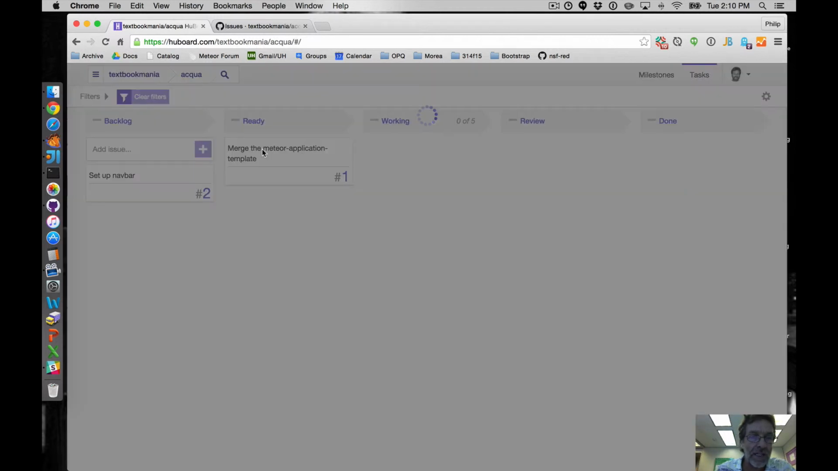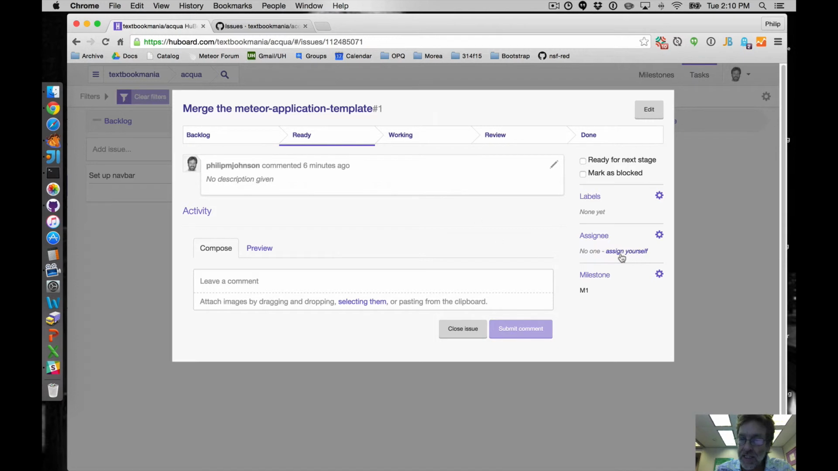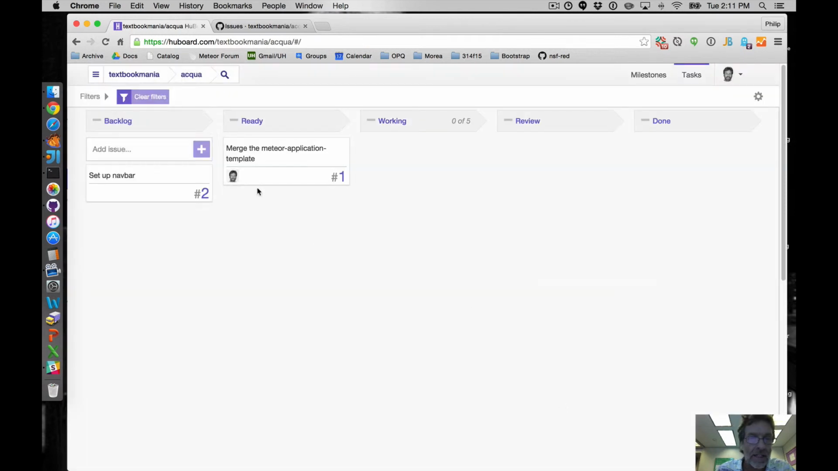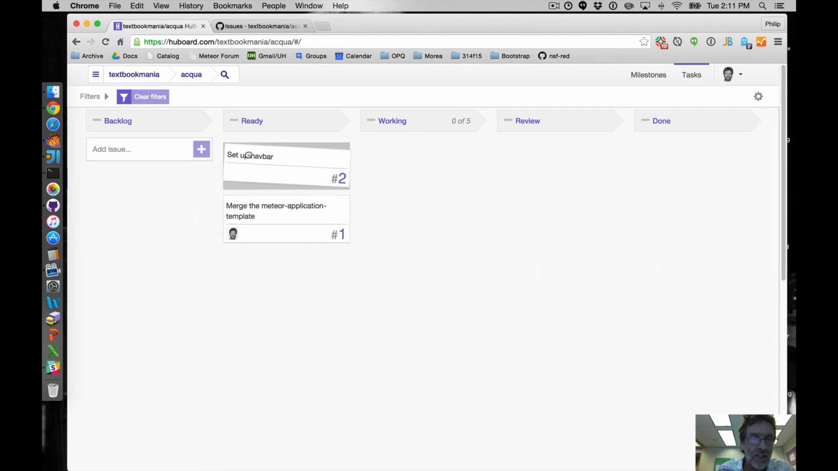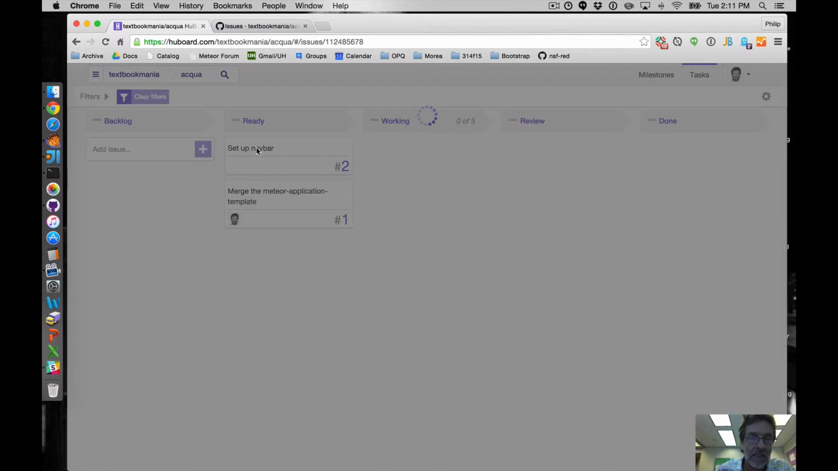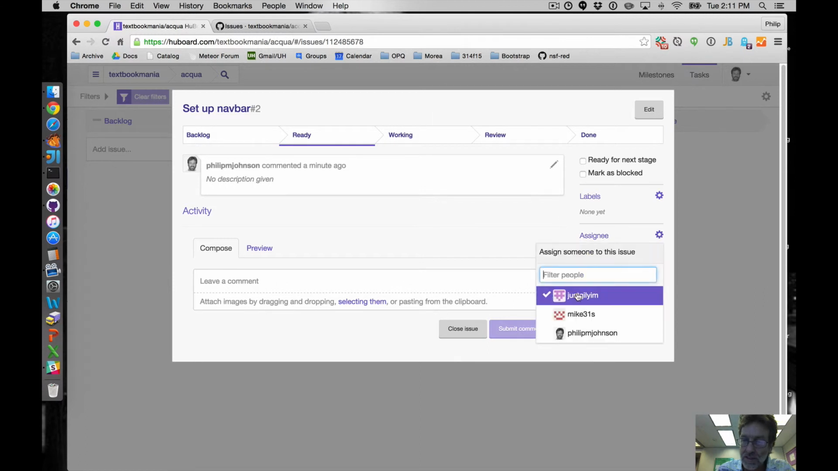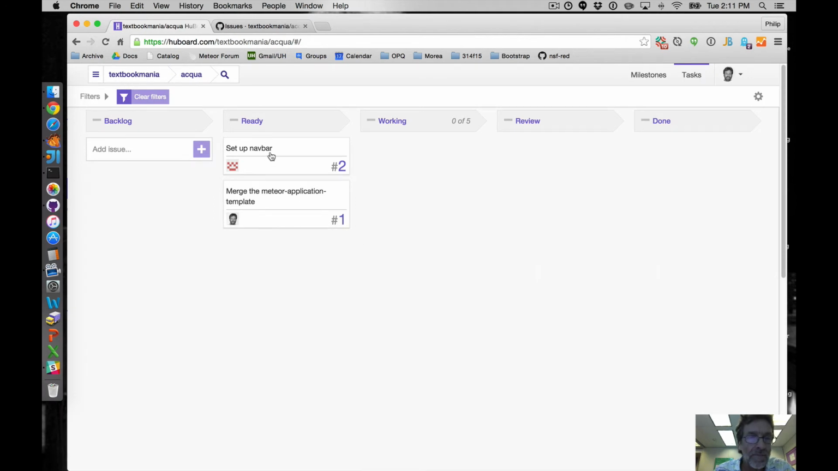So the next thing we want to do is we want to click on it and assign someone. So let's click on the thing, and we see that there's 3 people we could assign. Let's assign me to that one. And then I click out, and you can see my little face is associated with that one. And then let's decide to do the setup navbar as also a ready issue. And so we'll click on that, and then we'll assign someone different, maybe Mike, to work on that one. Okay? So now we've got 2 issues that are in the ready column, meaning that when that developer decides they're ready to work on it, they can now move it over.